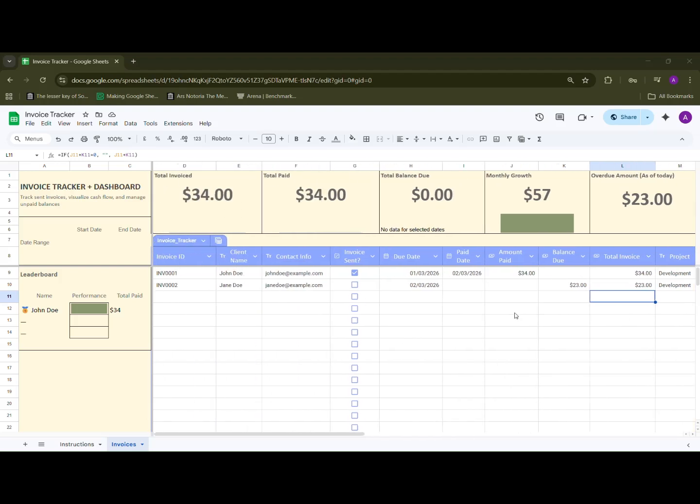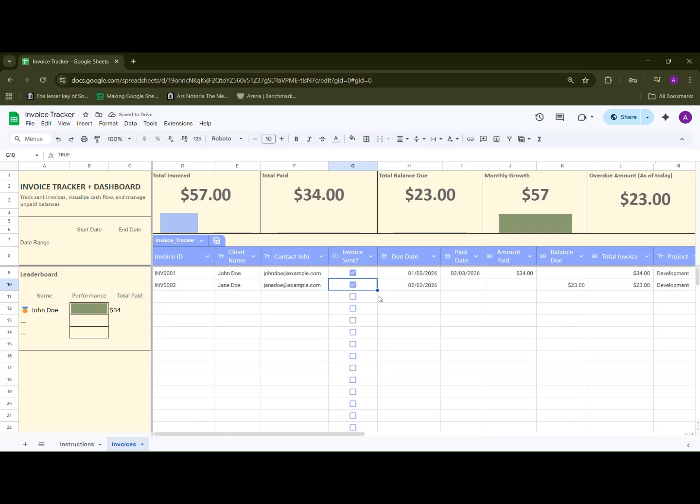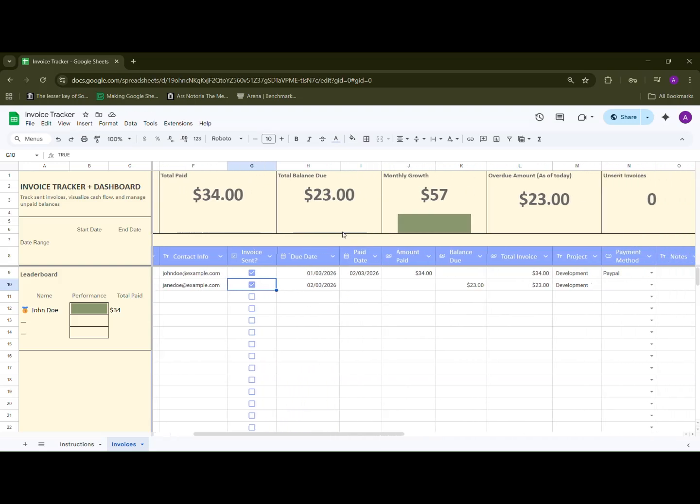You can see there is data over here. Now if I say I have sent the invoice to Jane but she hasn't paid yet, then I can see that I have total balance due over here, and I have monthly growth this and overdue amount this, but my unsent invoices are zero now.